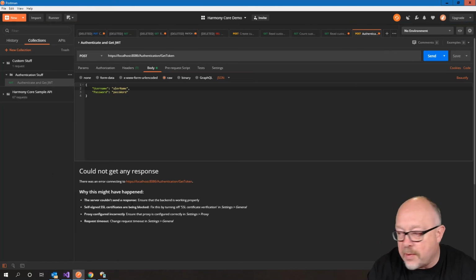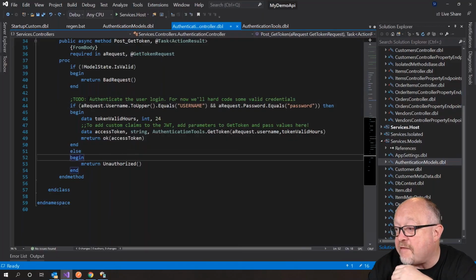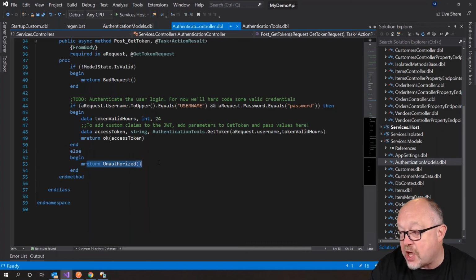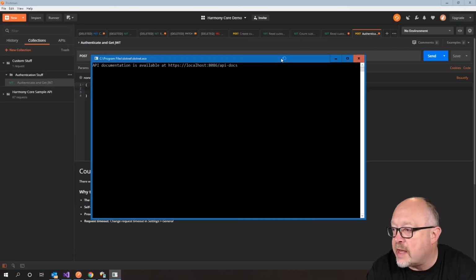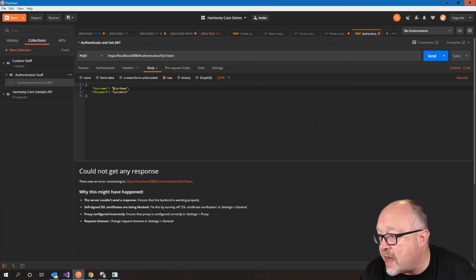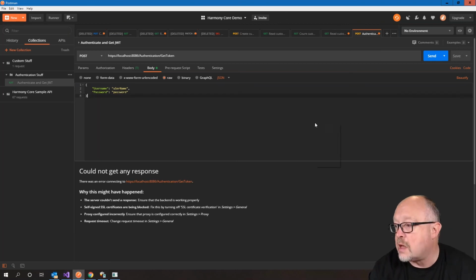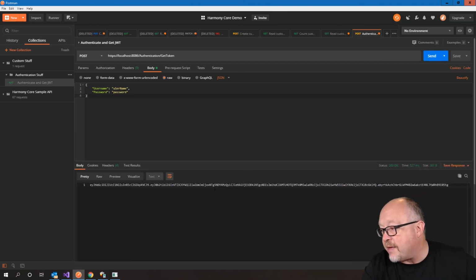Anyway, the reason is if validation fails, we specifically return an unauthorized response. I'm going to run the service up again. I'm not going to do the silly stuff this time. There's the service running. Let's give it a correct username and a correct password and do a send. And this time we get back a JSON web token. This is our JSON web token.